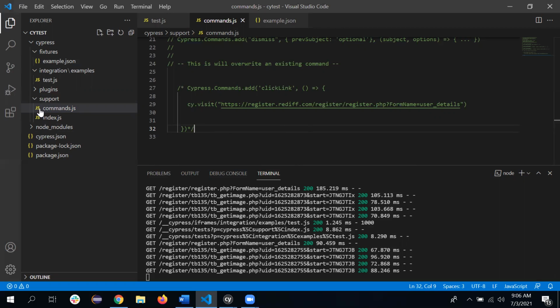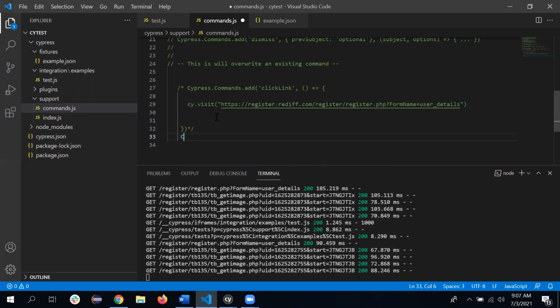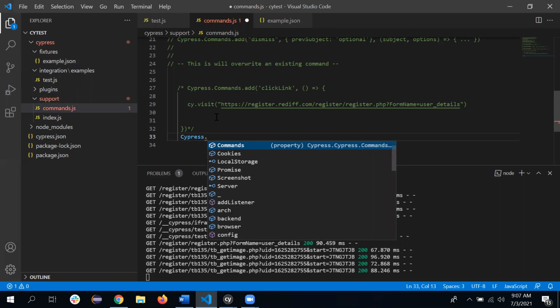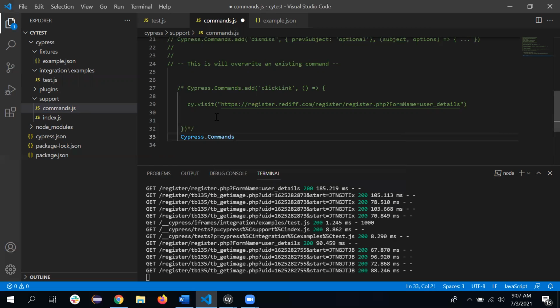So we can use the support command.js. In our case, we need the cy.visit command. We just need to make a function for that to open that URL. For that, we just need to type Cypress.commands.add. That is the syntax for adding commands. In the bracket, we have to provide the name of the command that we want. In case we want to open the URL, I'm naming it openURL.